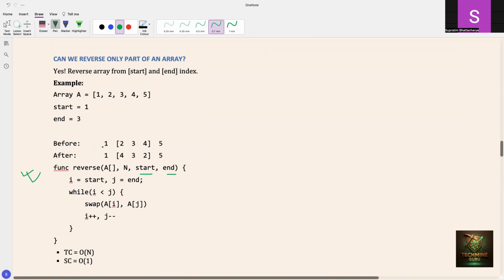So let's take an example. Array 1, 2, 3, 4, 5. Start index is 1, end index is 3. So we just have to reverse this part. So here start will be 1 and end will be 3. So 2 will be swapped with 4. So 4 will come here, 2 will go there, and 3 will stay as it is.